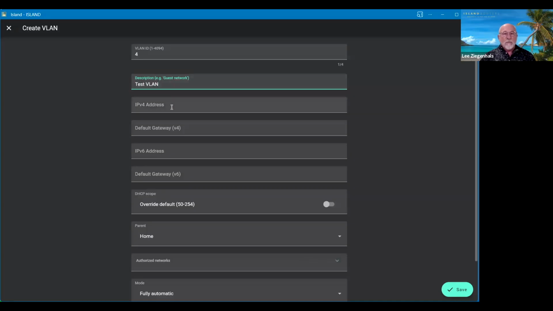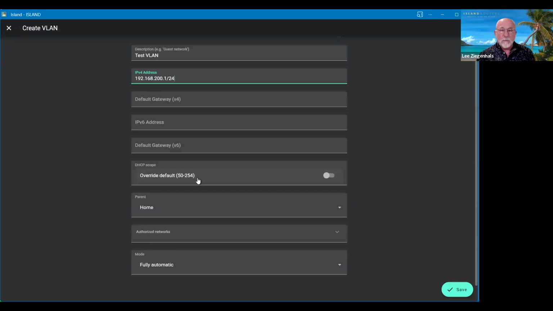I'm going to leave the IPv4 and IPv6 addresses blank and just allow the island to create their own defaults. If I wanted to, I could go ahead and put something in here. Well, let me show that just to show how it works. We'll do 192.168.200.1/24. We'll leave off IPv6 for now. DHCP scope we'll leave at the default. The parent is the home network.